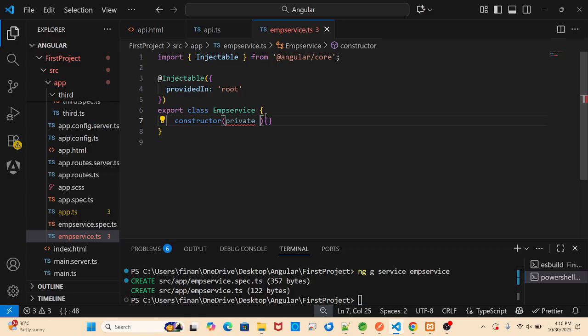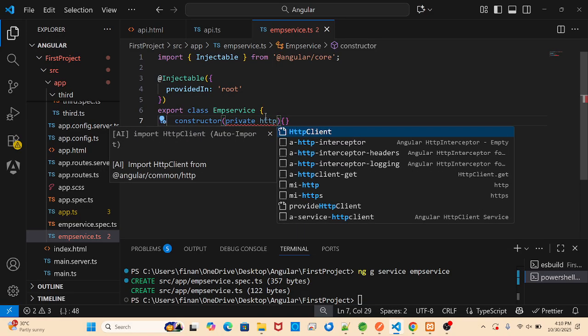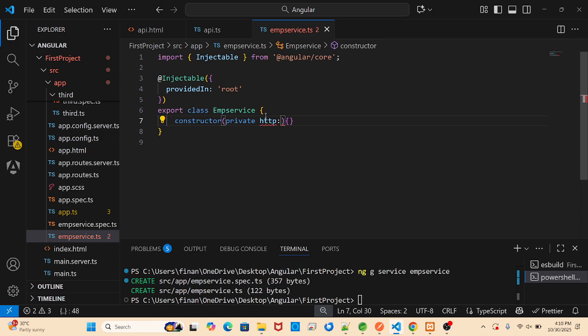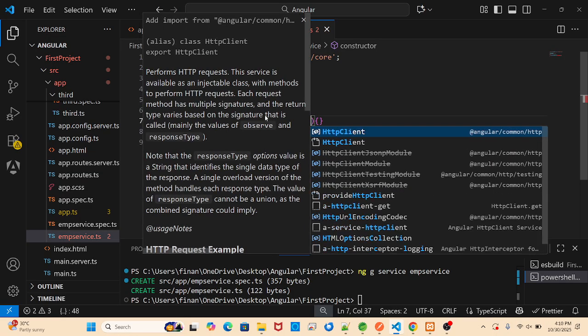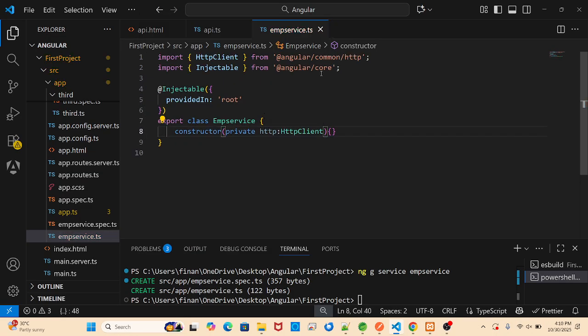It is not necessary, but just try to make it private, because that service will be made for that component or that service only. Let's say my object name is HTTP. How are we creating the object? By colon here in Angular. And for which class are we creating this object? See, which is present inside which package? Common HTTP. Got it? I have created this object.